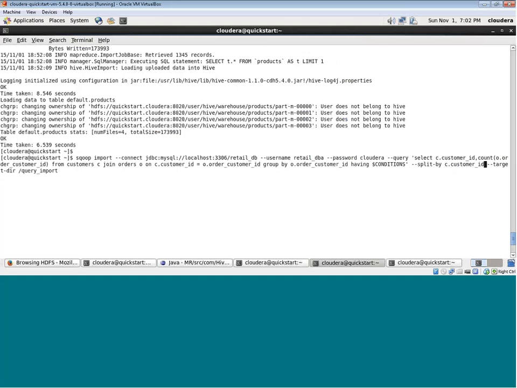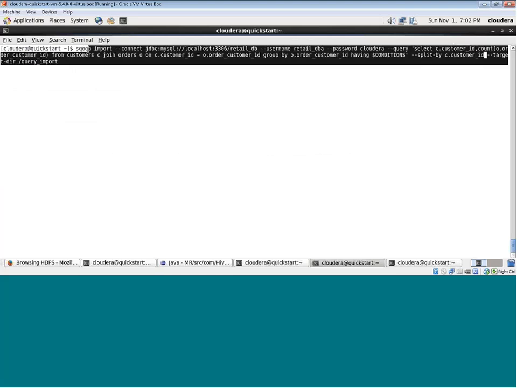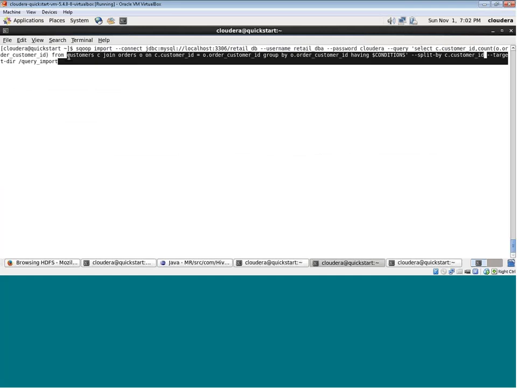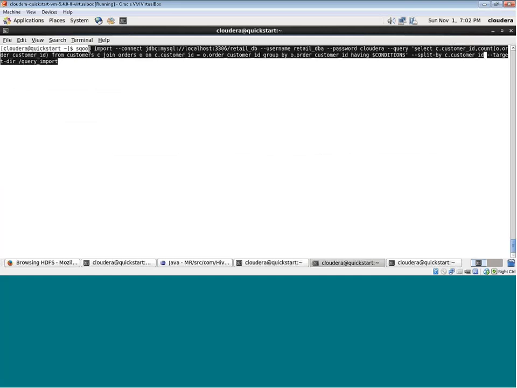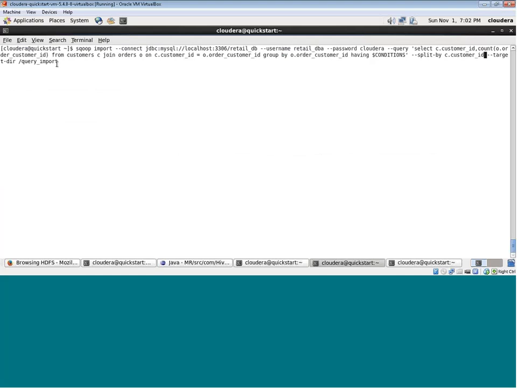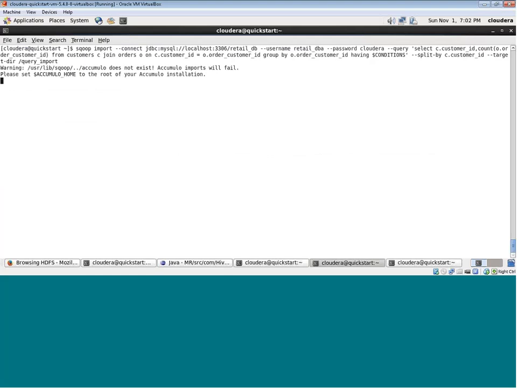This is the query that I'm going to write, which will import the data as a result of the query into the Hdfs. So let me do that. Let me import the data into the Hdfs. Let me execute it. So it will fire a query, and the result of that, it will bring to Hdfs.